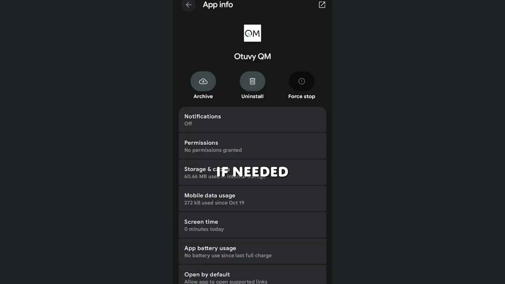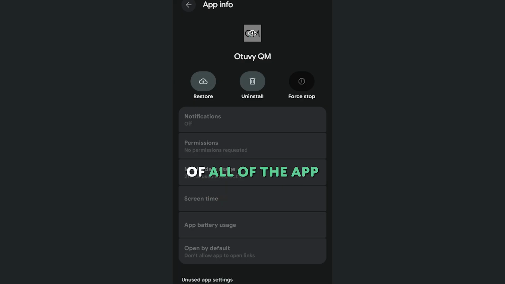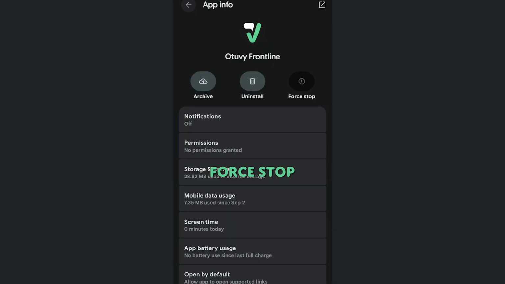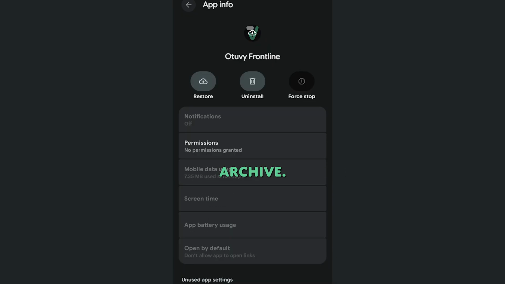For QM, if needed, we can force stop the app. Before we tap Uninstall, we're going to tap Archive. That's going to get rid of all of the app data on the device. Then we're going to tap on Uninstall. Same thing for Otuvy Frontline: force stop if necessary, archive, and uninstall.